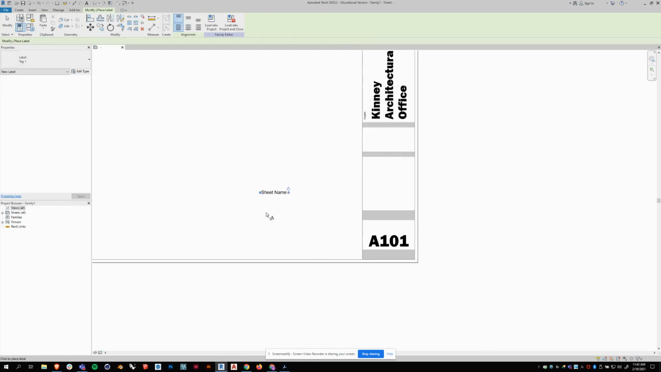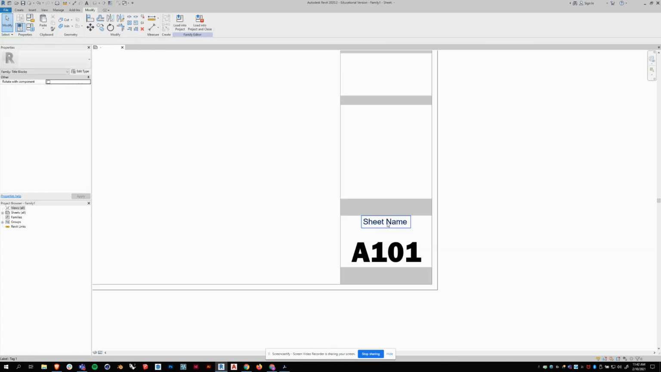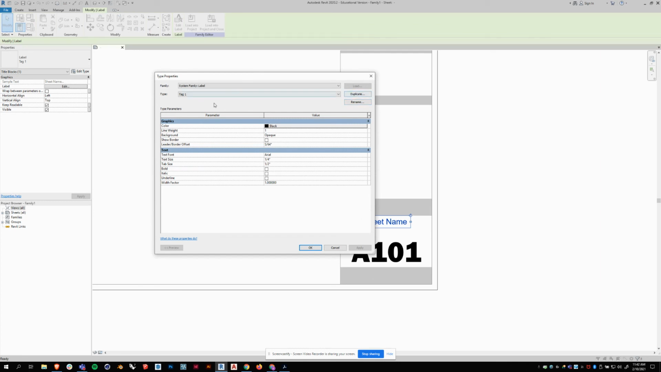Okay, let's put that right there. I'm just going to hit escape. I'm going to grab it now, put it in position. I want it about right here. Again, I'm going to go in, edit type. I'm just going to change this one. I'm going to rename this. I'm going to say sheet name instead of tag 1, because that really doesn't help. And I will change the font to Franklin Gothic.